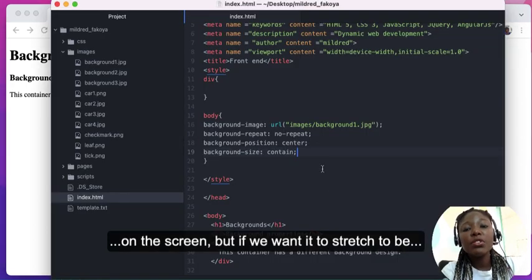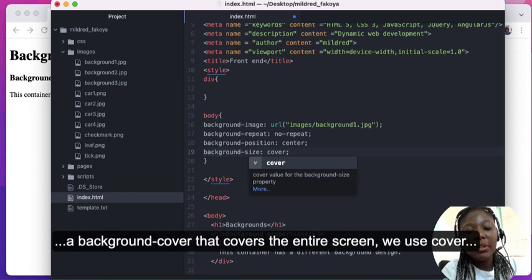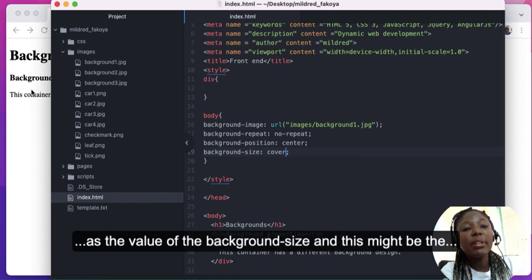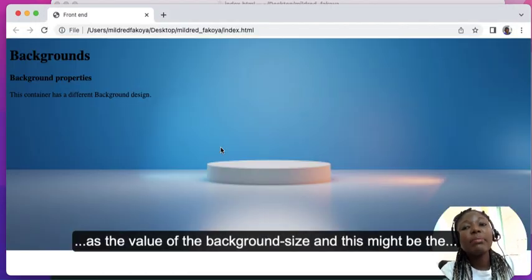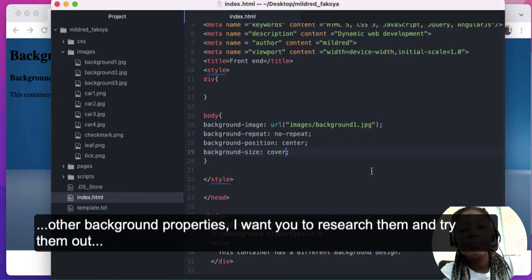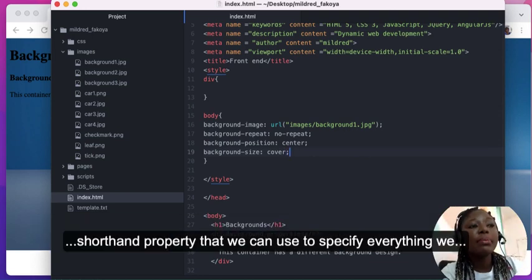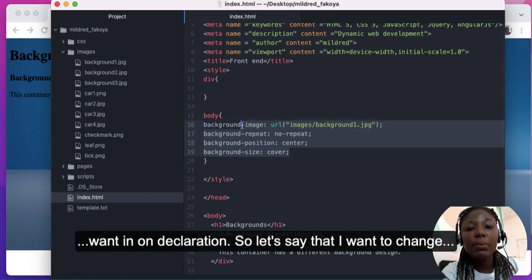But if we want it to stretch to be a background that covers the entire screen, we use cover as a value of the background size, and this might be the effect we would like. There are several other background properties I want you to research and try them out. So we have a background shorthand property that we can use to specify everything we want in one declaration.